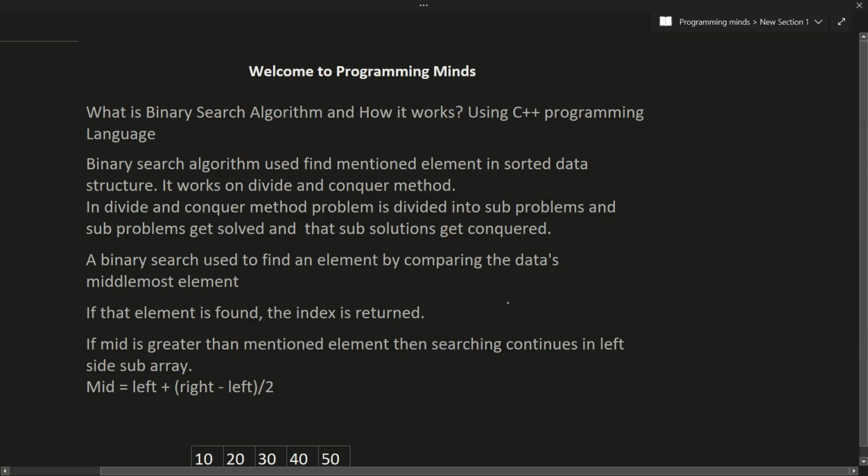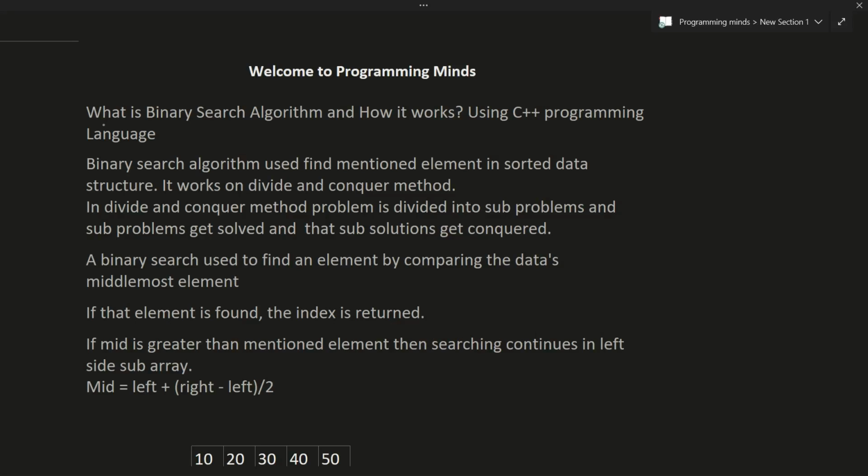Welcome to Programming Minds. In this video, we are going to learn what is binary search algorithm and how it works. We will do the implementation of binary search algorithm using C++ programming language.